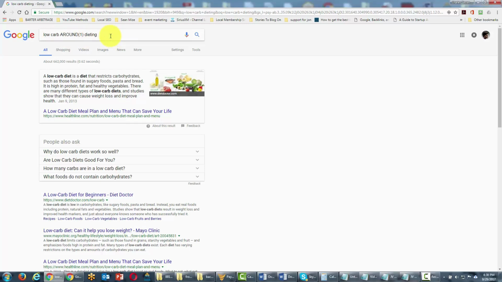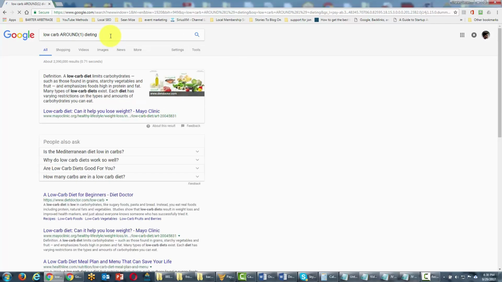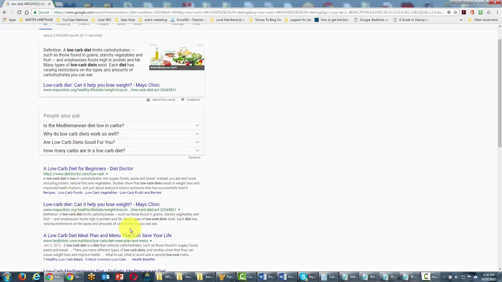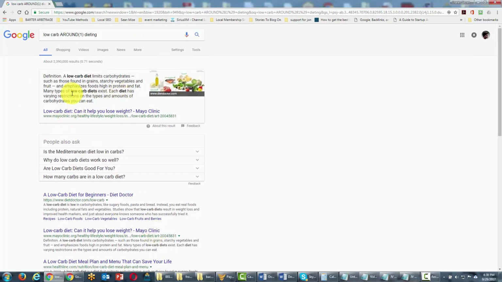So now we're going to click enter. And you'll see then that our search results are going to change again. And basically what you're going to see is that there are going to be a lot more instances where the words low carb diet appear, because we've said that we only want those pages where the words have this proximity, could only have one word separating them.